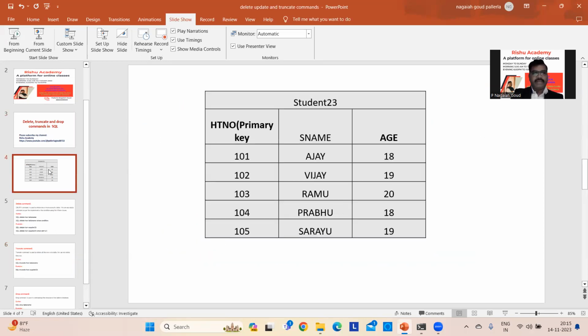Three commands: truncate, delete, and drop. Assume that this is the table created, or any table you can take, not only student 23, whatever table you created in the database. It may be a student table, a supplier table, or a customer table. Take that table, then execute the delete command, truncate command, and drop command.